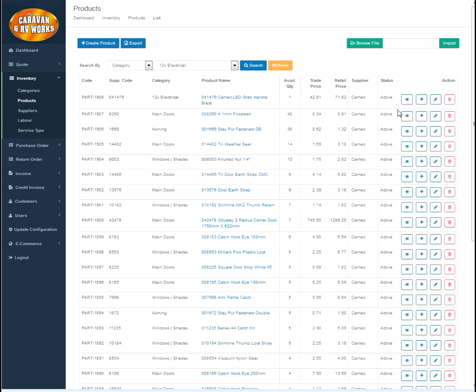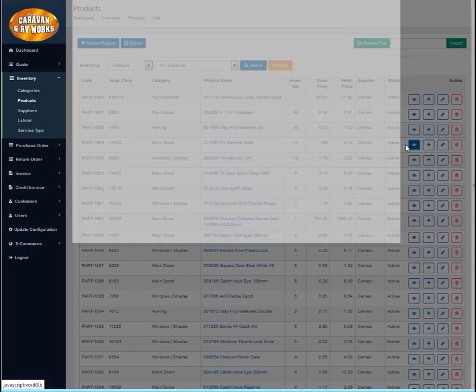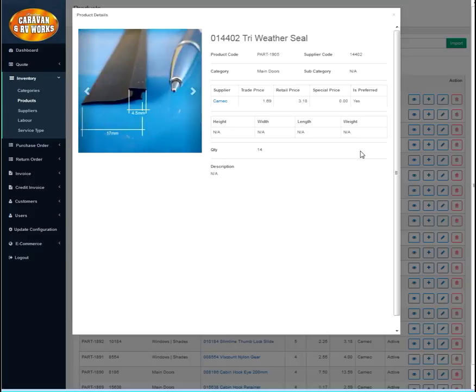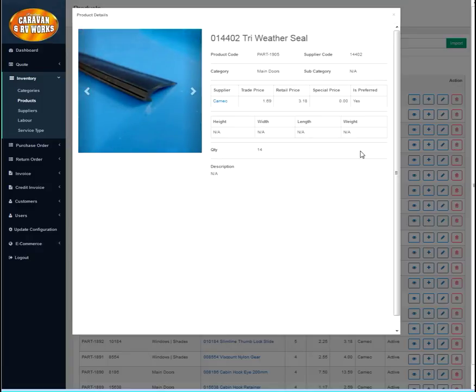a product. By clicking on the View icon, you get an overview of the product, including multiple pictures and supplier code, generally your preferred supplier. Underneath this are trade and retail prices of up to 3 suppliers' manufacturers. Prices are according to the supplier's price list.